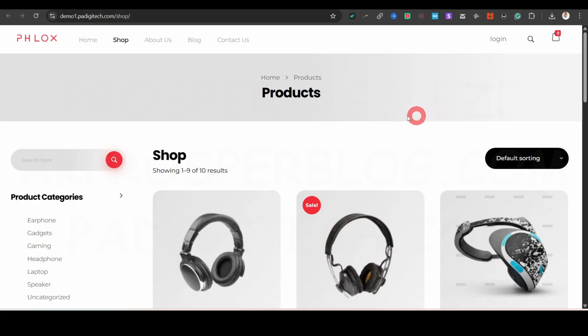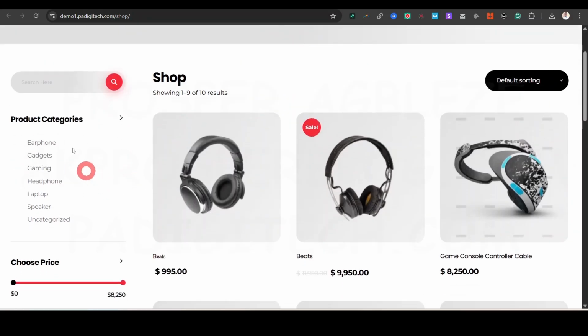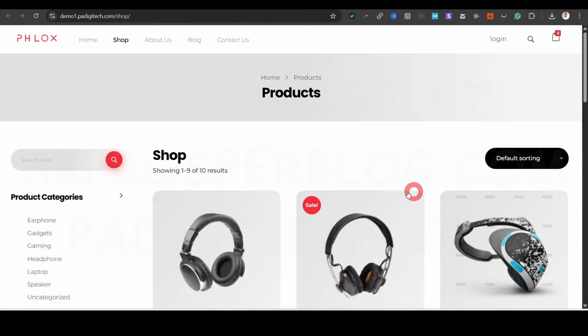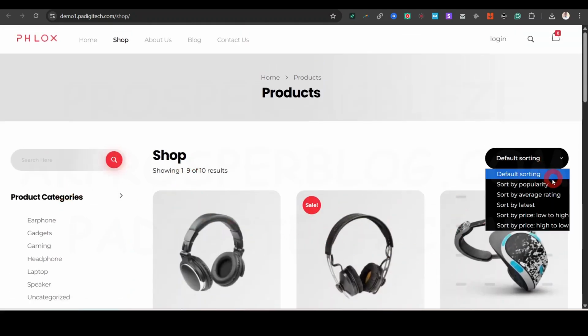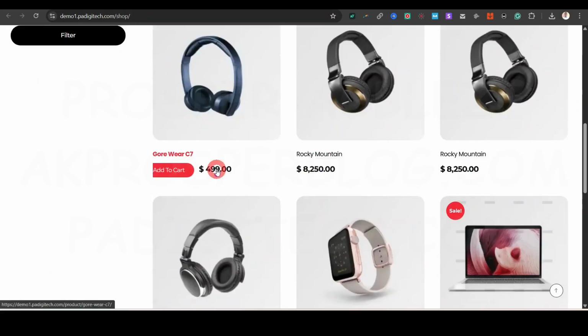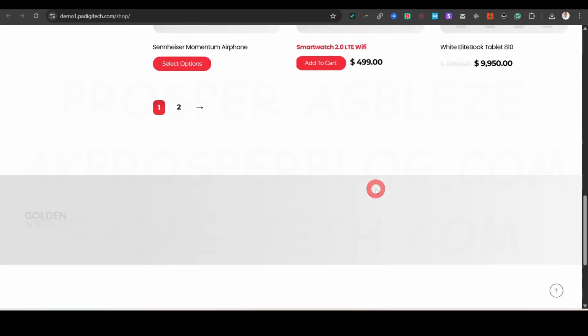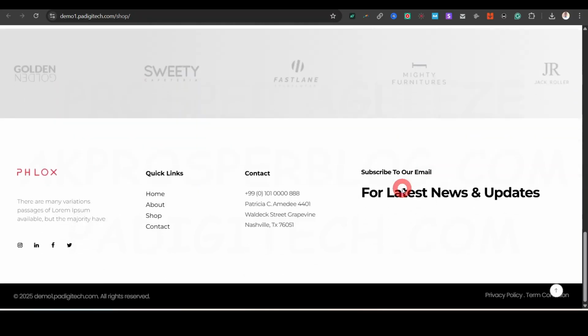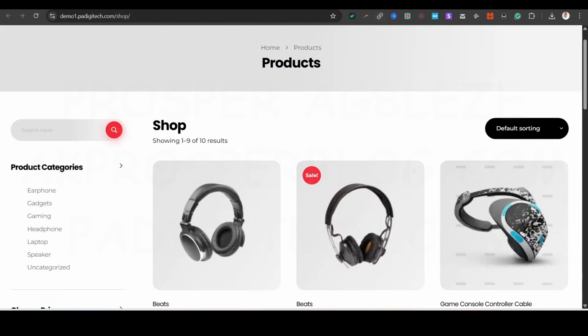You can see it's looking very simple and very neat. We have this category. You can sort by category, by price, and then you can have all our products showing up. You can also sort based on popularity, average, and all of this. So you can see it here. This is a very clean website, I must tell you. And then you can also have this section. If you don't want this section, you can easily take it out from the website.